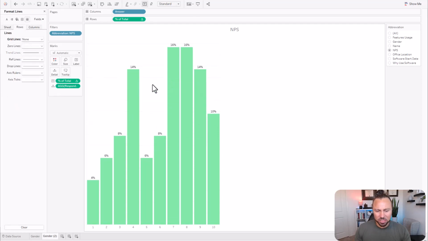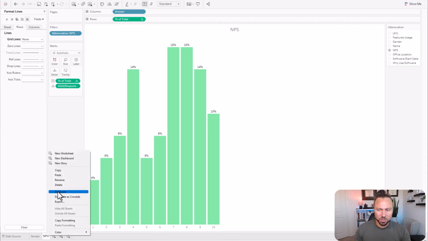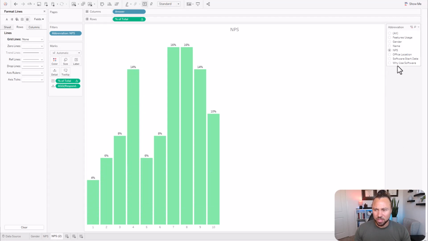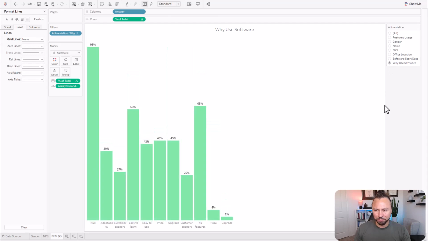All right, but essentially you have a percent of total of people who answered 1 to 10. So this is going to be NPS. Let's go ahead and duplicate this one. Now let's do the why use software one. This is kind of easy.